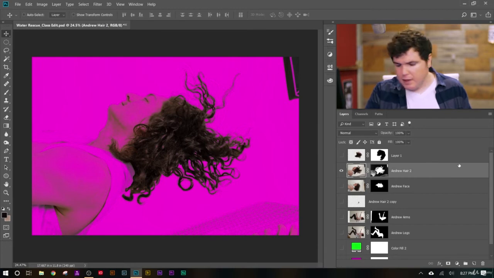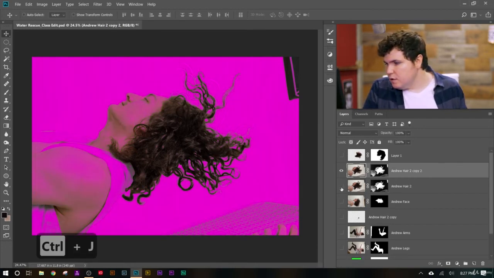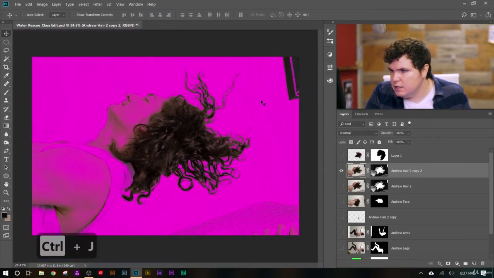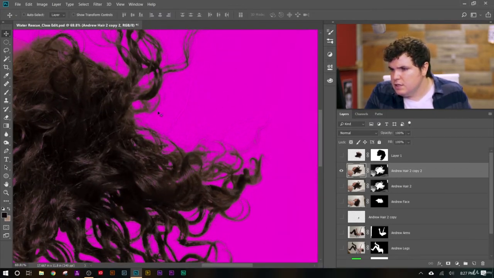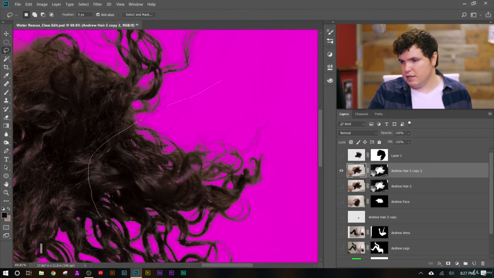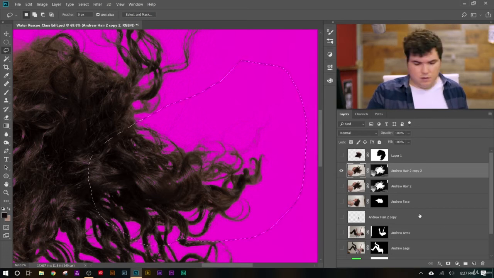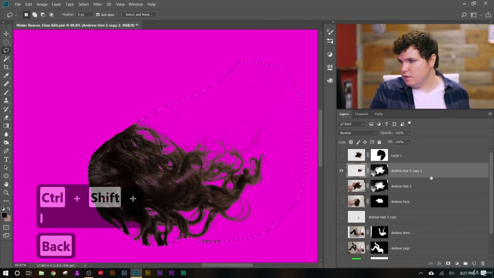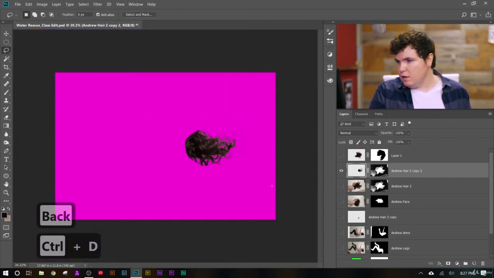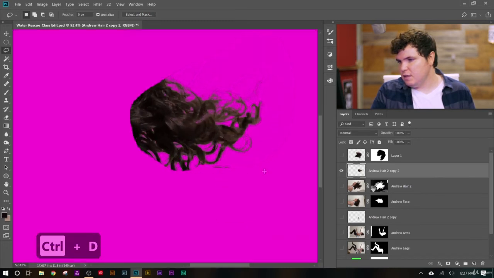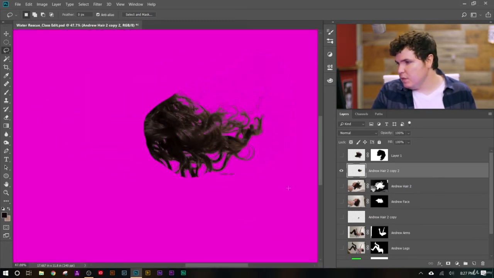So again, we'll do Control J to make a copy of this. Let's see. This in here might be super helpful. So let's go to our lasso tool, select in here, Control Shift I, and delete everything else. Control D, and then with this layer mask, we can just apply a layer mask. No, we can't edit it anymore, but we don't want to.